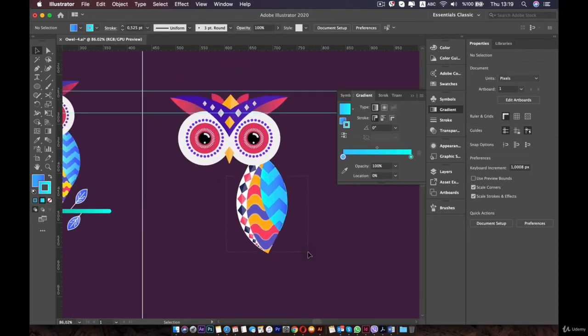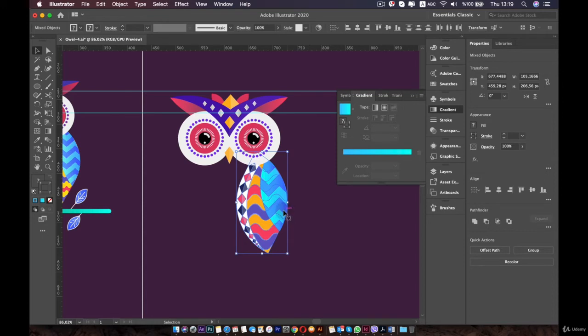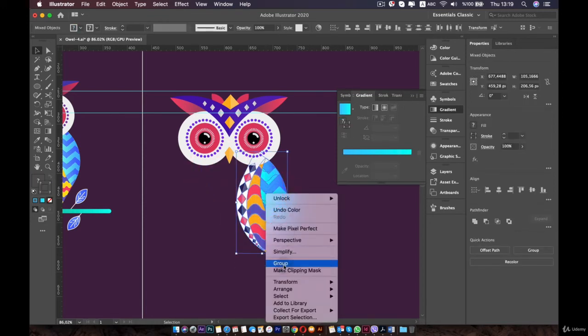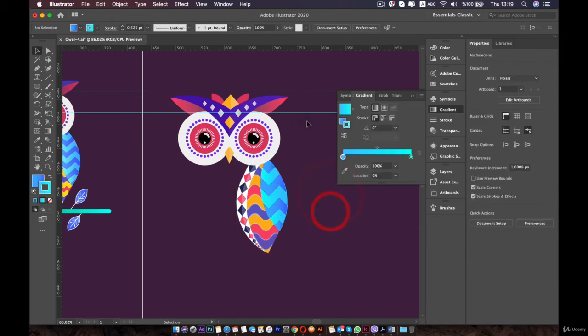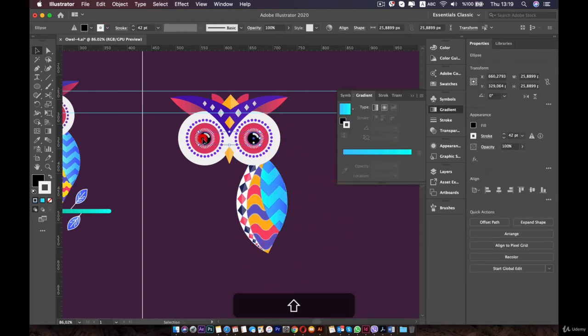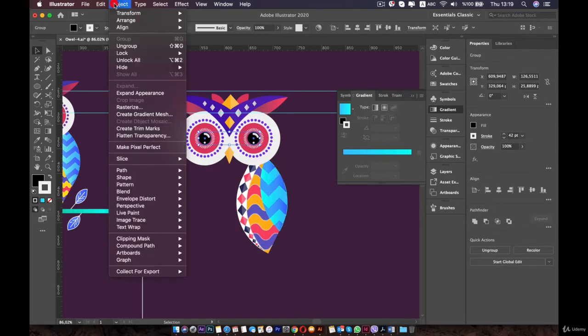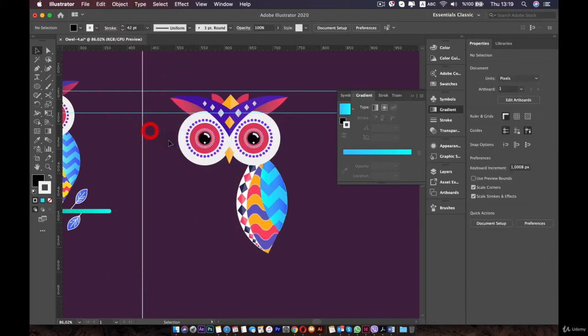Now what I want to do is to group everything together for this wing. Select them, then right click and group. And then I will do the same for the eyes. Group them together. And then go to the object and expand it. And now let's group these as well.